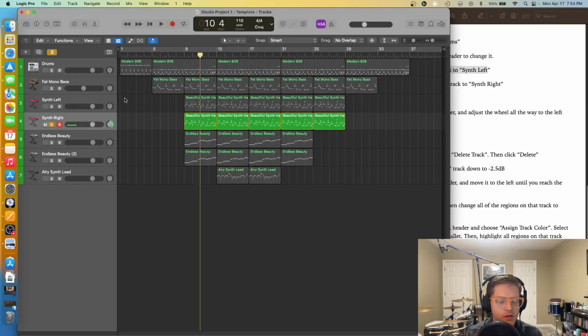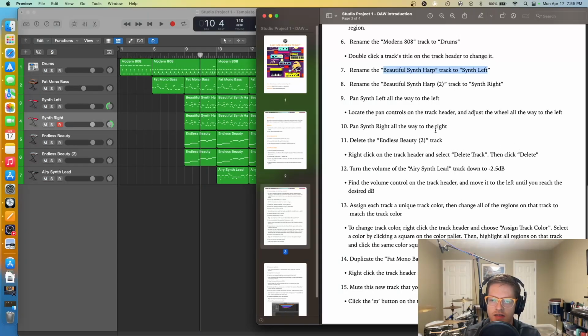Right. I'm going to do the same thing with synth left and pan it all the way to the left, just like the instructions say.